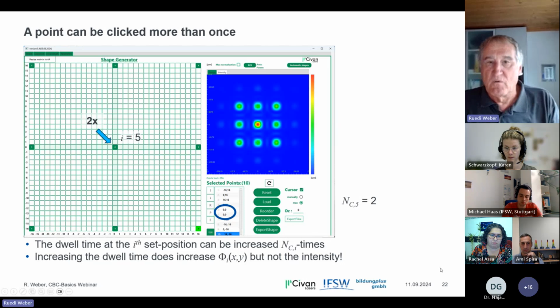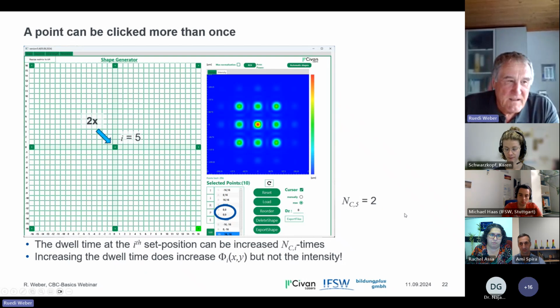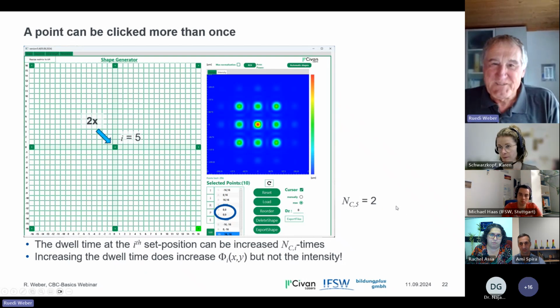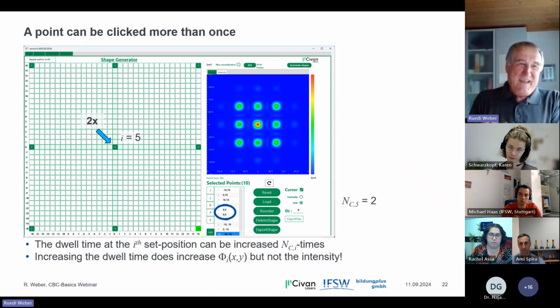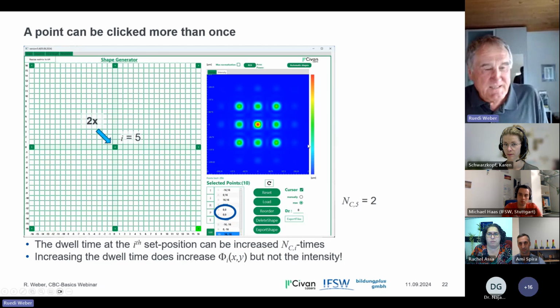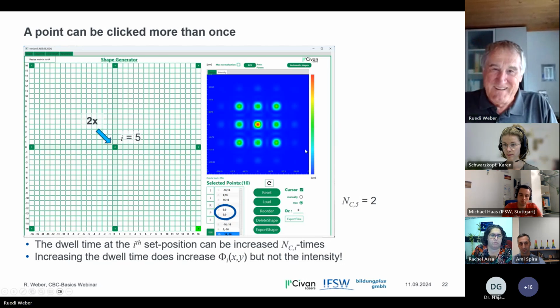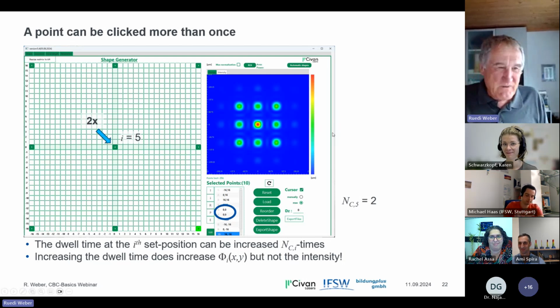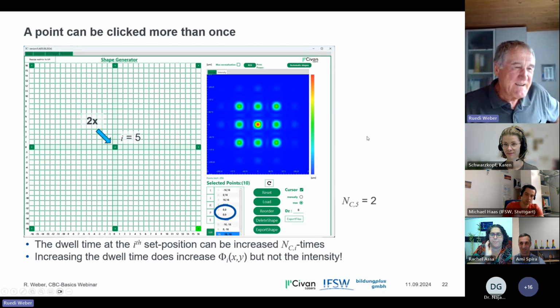And what is important to know, which was one of the difficult things to understand, you only increase the fluence, you do not increase the intensity, because the intensity is only given by each of the diffraction patterns. So you have your intensity distribution in the diffraction pattern, but the energy distribution or the fluence distribution results then from the number of clicks. It might be difficult to follow, but please try to understand what I'm saying with it.